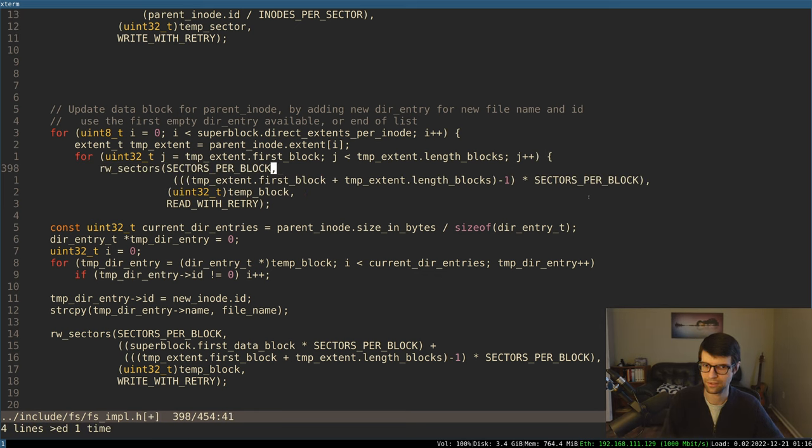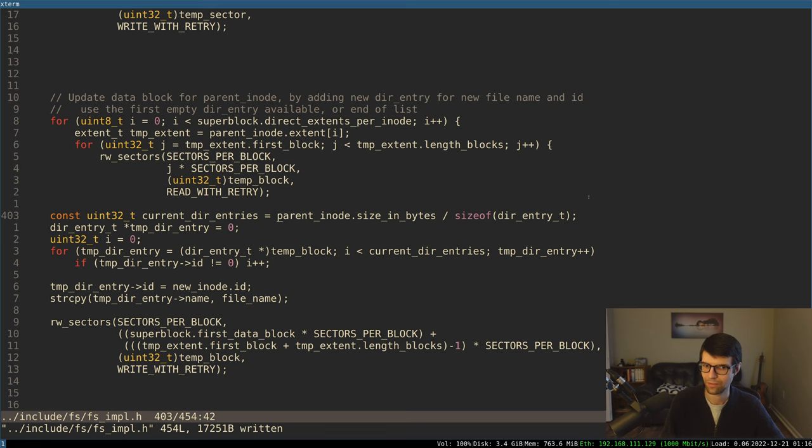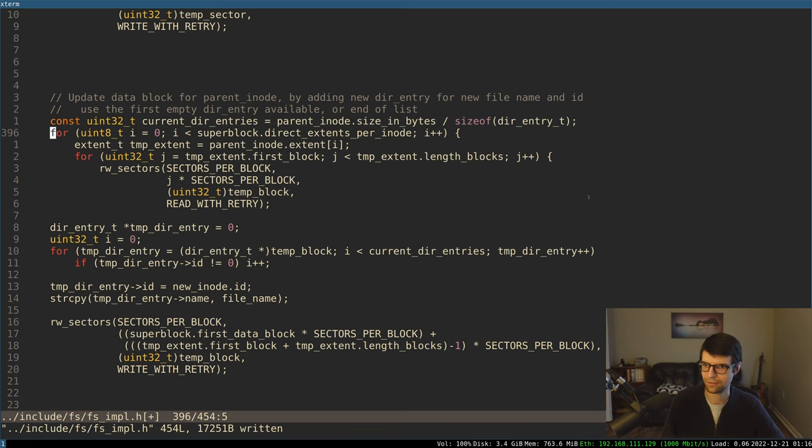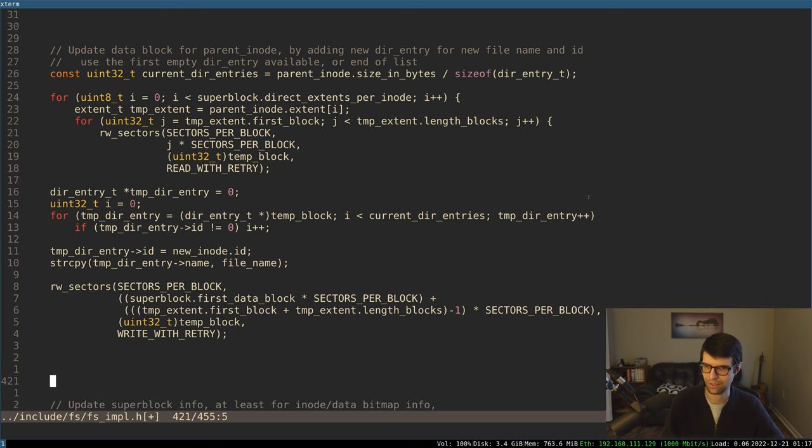And I want to read that block to memory, which the block would be J. So let's read J, convert it to a sector, times sectors per block. That would be where that block of data starts. We'd read that block of data starting at this location into temp block. Okay. So let's get the number of entries first off. We'd have a temp directory entry, which points to that block.